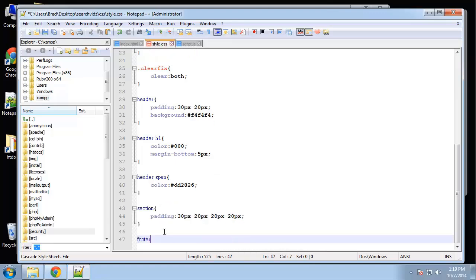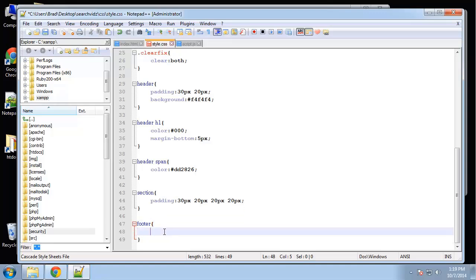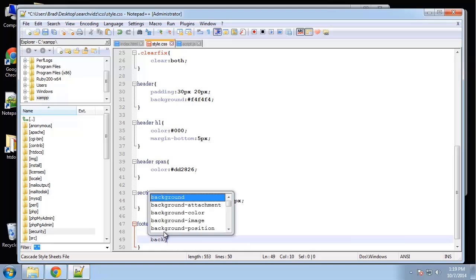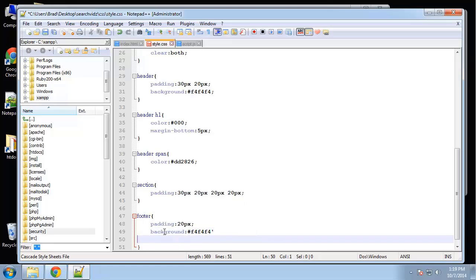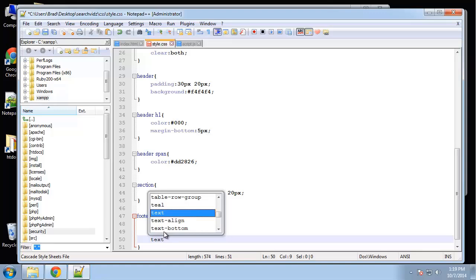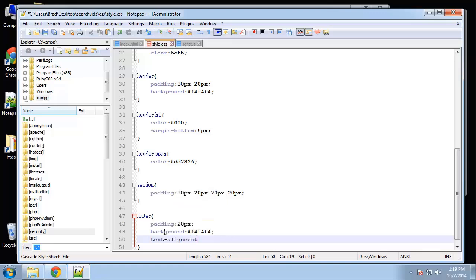Alright, and the footer, we'll give a padding of 20 pixels, and the background of the footer is going to be the same as the header, light gray. Alright, and then we're going to align the text to the center. Okay, so that's the footer.